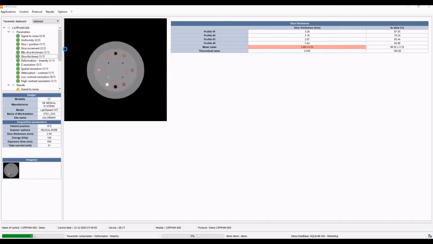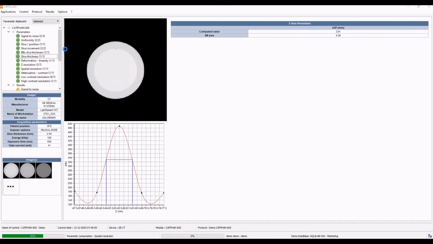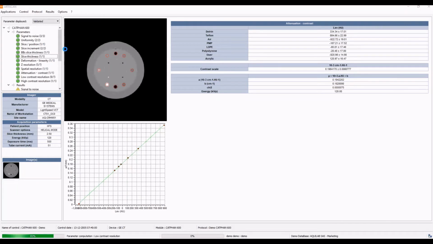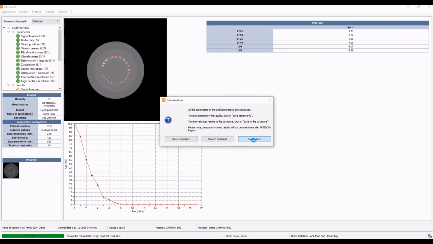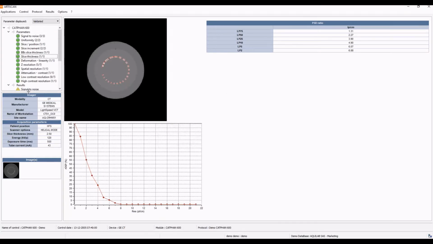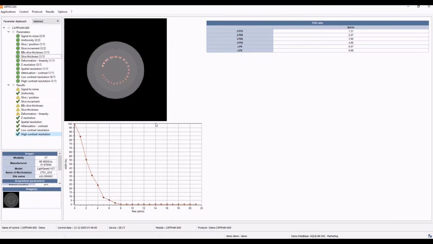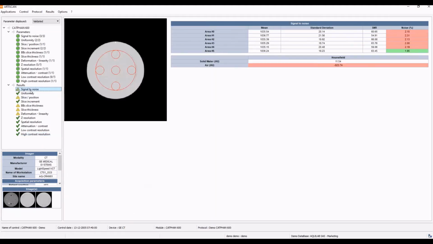And as you can see, the system is detecting automatically all the patterns that it needs to compute correctly all the parameters. So I let the system finish. I don't save the results right now. So as you can see, all the results will be displayed like that. We have on the left the DICOM image, on the right a table with the different results, and a graphic if needed for the explanation.